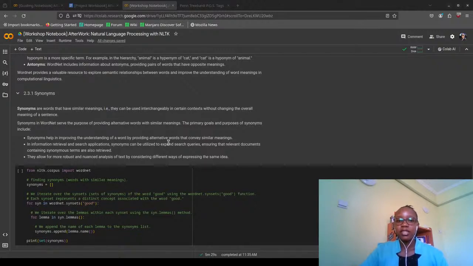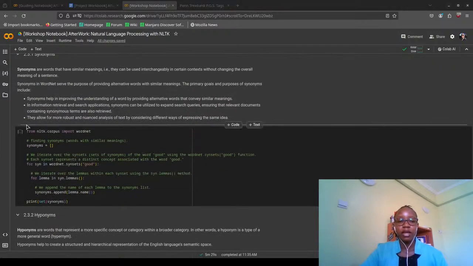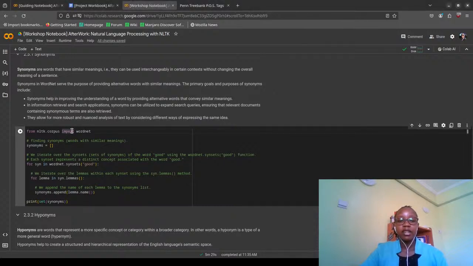It also is very helpful in information retrieval and search applications. So synonyms can be utilized to expand search queries and ensure that relevant documents containing synonymous terms are also retrieved. And they allow for more robust and nuanced analysis of text by considering different ways of expressing the same idea. Now, given a word, how do we get its synonyms?